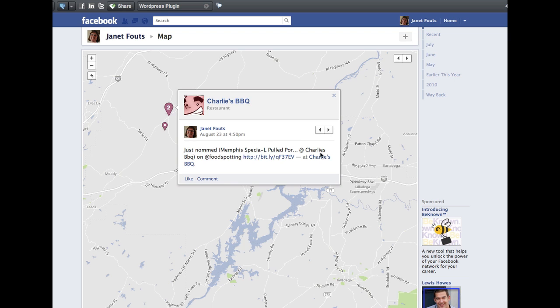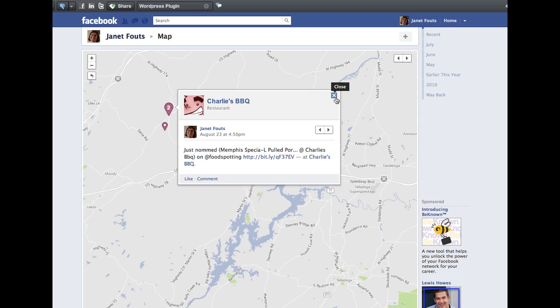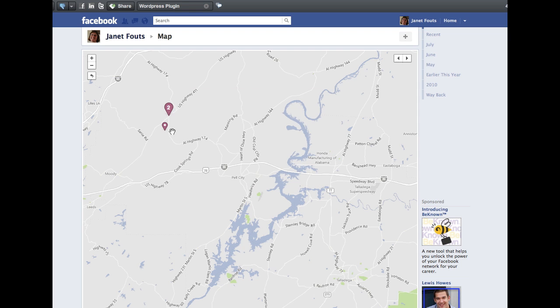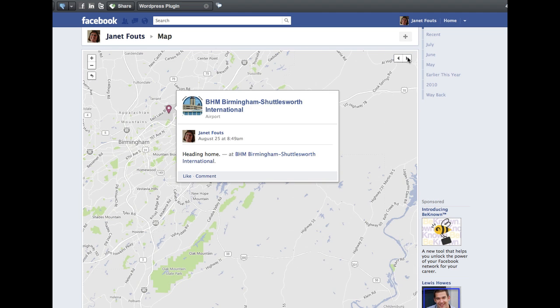Interesting thing is that I can like this and make comments, and I can decide what kind of a view I want of that. And I'm going to close that window. Here's another place where I checked in, and that's at Magnolia Park Retreat, where I did some work. So, you know, I can see a lot of stuff about where I was and what I did. So you're going to be able to learn a lot more about people and what they've been doing.